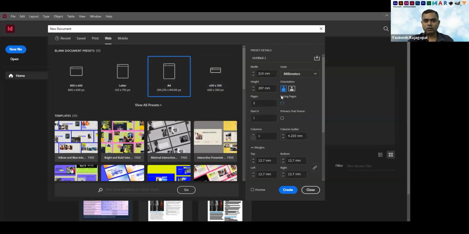Okay, so if there are no facing pages, it will display a single page. When it is a single page, you only have top, bottom, left, right. If you have two pages facing each other, you have outside and inside in the middle, left, right. Correct or not? The inside one is the middle where there is a fold.